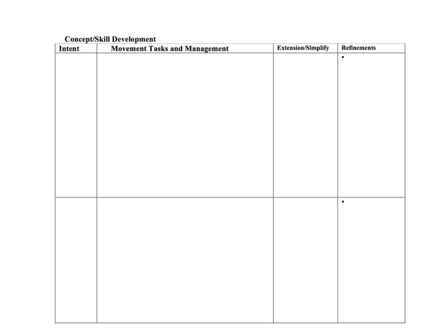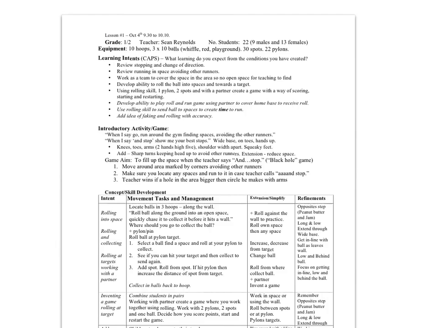Think about grouping, about where to put equipment, how to get out equipment, where to put equipment when you've finished using it, what spaces you're using. All those things are part of the management, and as you've read in Rink and Wall and Murray, critical to making a lesson flow.